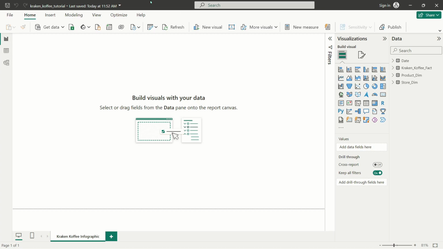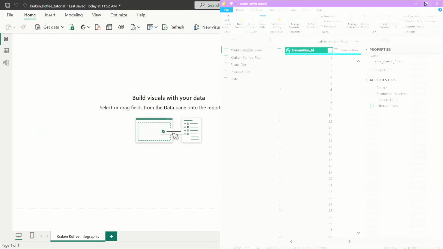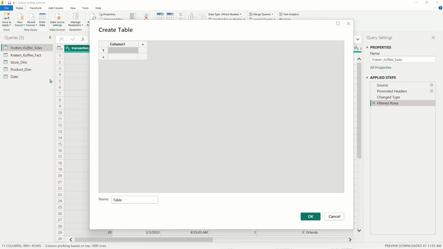But first, before we do any DAX at all, let's go ahead and jump back into our Power Query editor over here. And I'm just going to create a couple of tables. And I'm not going to put any data in these. These tables are just going to exist to hold our DAX measures. And I usually call them underscore something, for no other reason than that I want these tables to appear at the top of my list of tables in the report builder. So let's go ahead and call this first one 01 core measures.